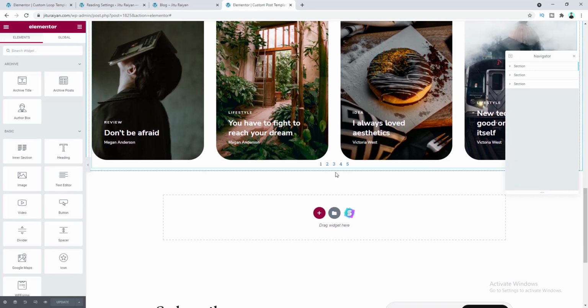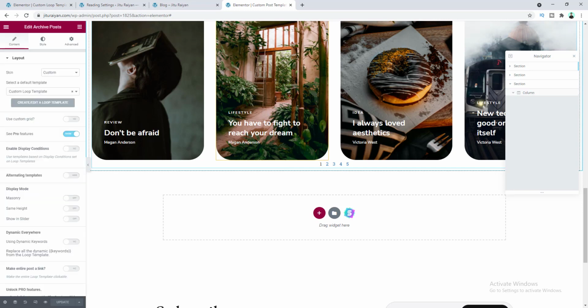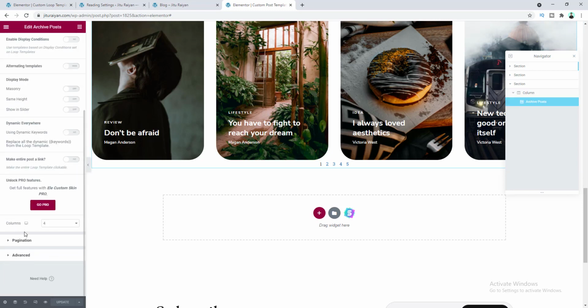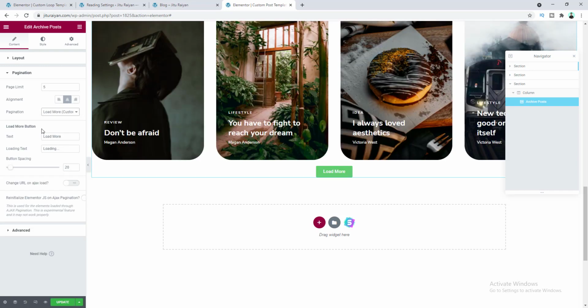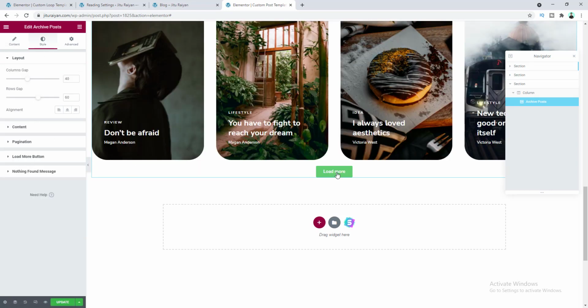to customize this pagination. So if you go to the settings from here, you can see the option for pagination. I want to make this load more, and here you can see this load more button instead of this 1 2 3 pagination. So first of all, let's change this text to lowercase. Then if you go to style, here is the option for customizing the design of this button.